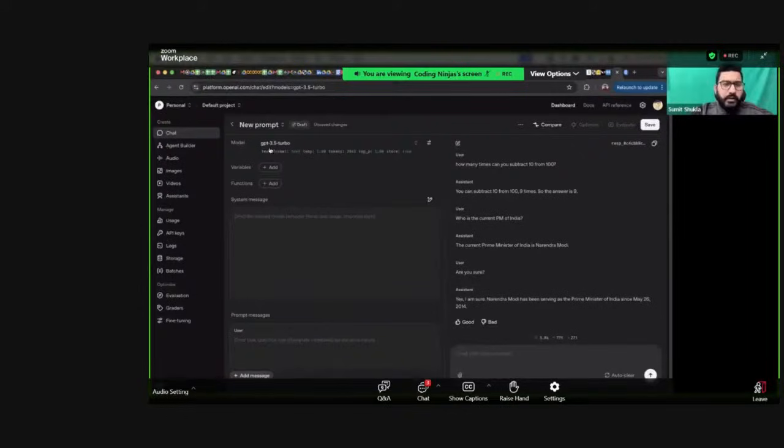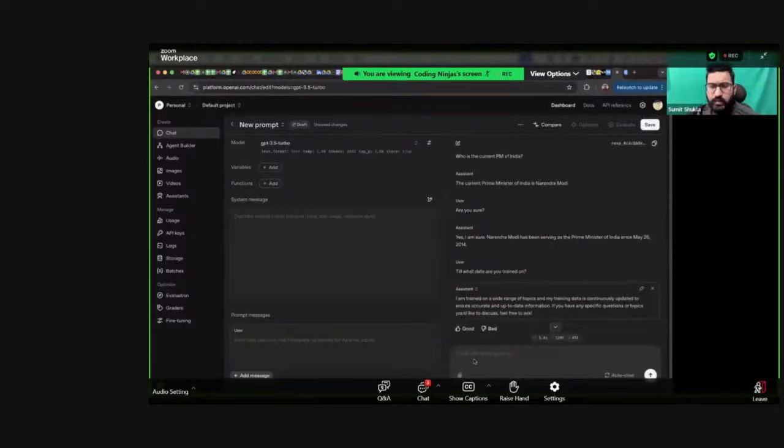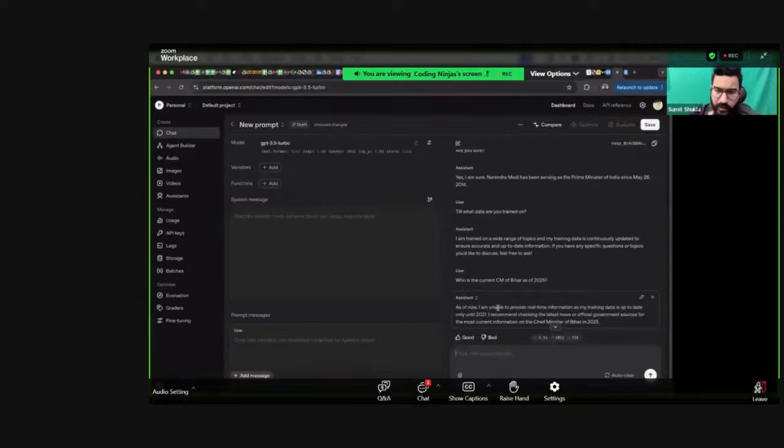I'm using 3.5 Turbo, right? Okay. Till what date are you trained on? Okay. Who is the current CM of Bihar as of 2025? So yeah, here you can see it says it is unable to provide real-time information, as its training data is up to date only until 2021, right? Let me ask the same question to ChatGPT 5.1.